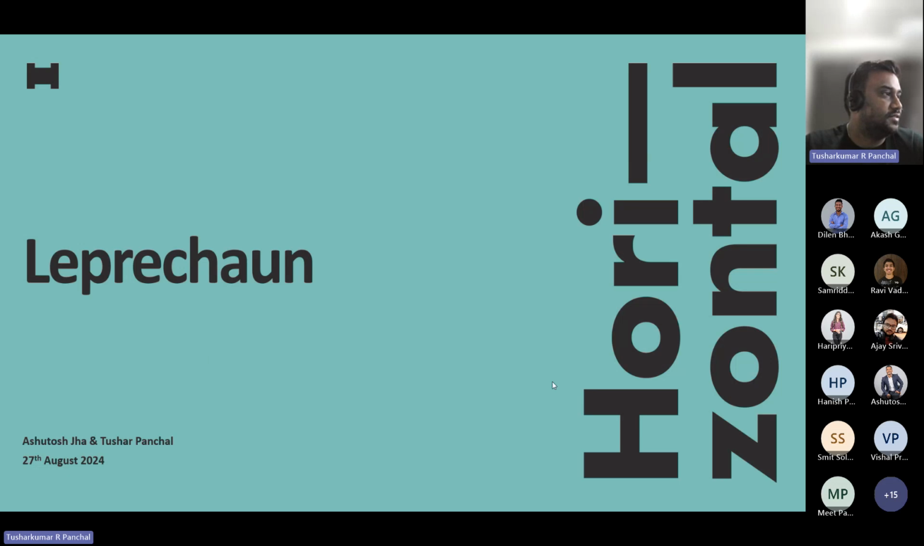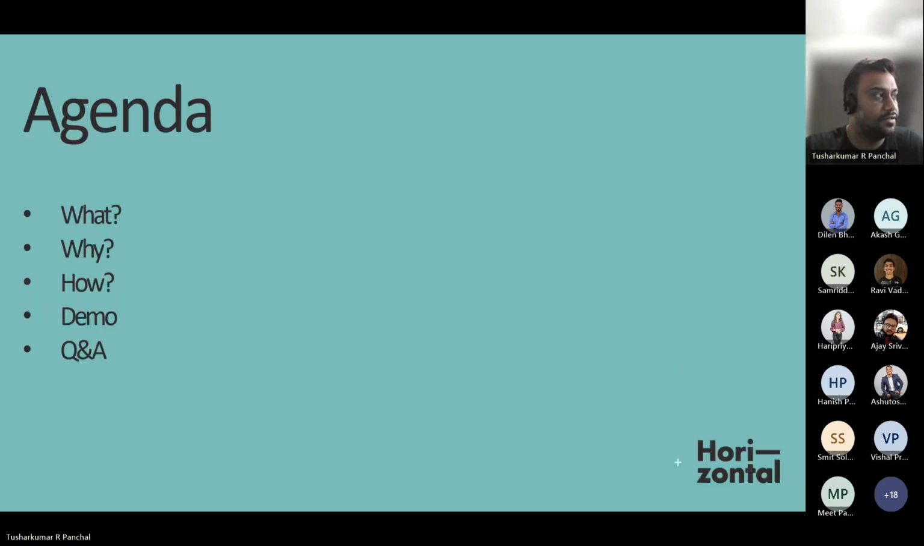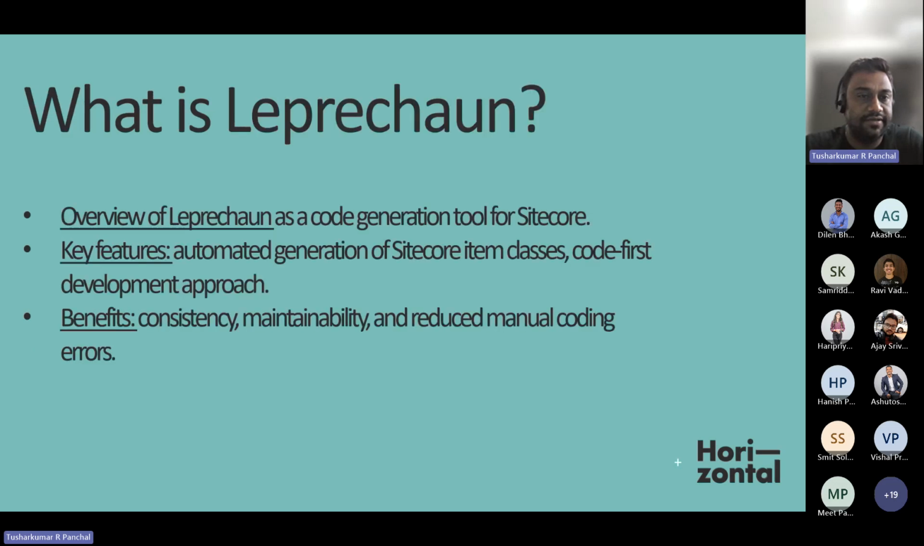So let's go into detail on today's topic. Let me switch to the next slide. Today we are covering what Leprechaun is, why we need to use Leprechaun, and how we can set up Leprechaun, and then we have a demo, and then the question and answer session. This is the agenda for today's session. Let me move to the next slide.